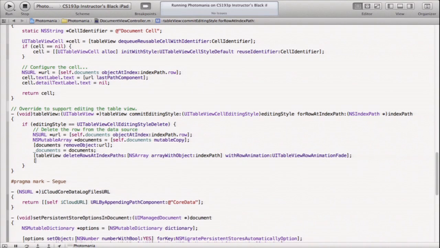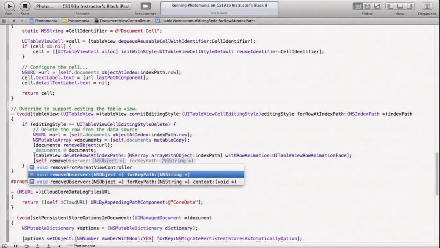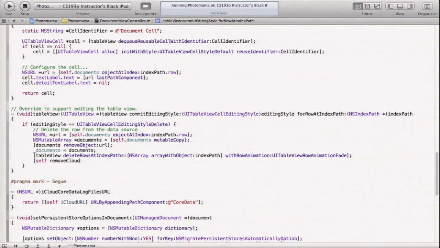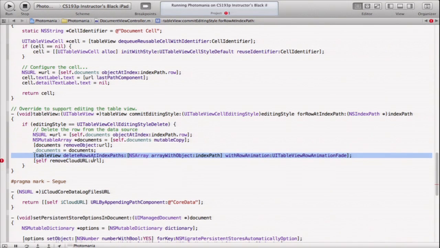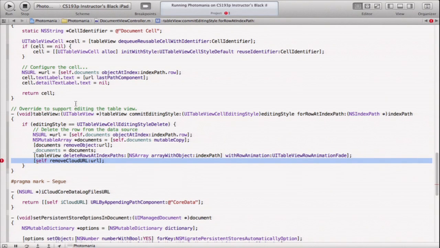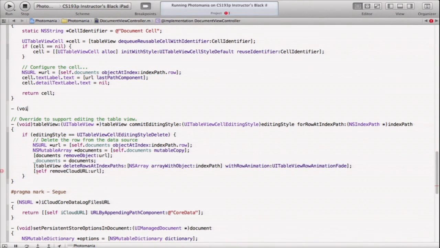And then the really important piece here is, of course, we need to remove this thing from the cloud. Okay? So here we've removed it from our model. Here we've removed it from the table. Here we're removing it from the cloud. Okay? So we need to implement this method, remove cloud URL.